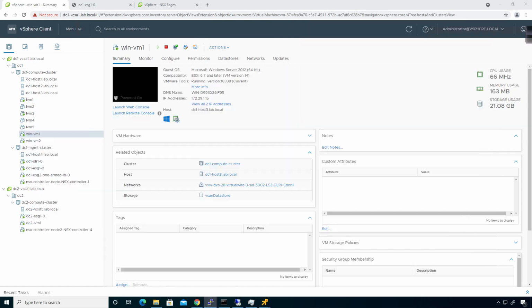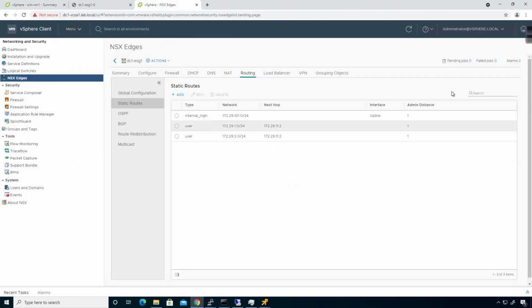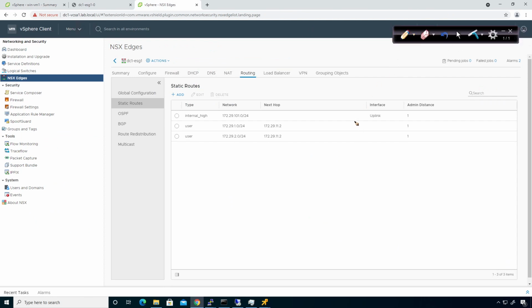So just to recap the problem that we ran into, here's a blank open area that I can draw on. Essentially what we were running into was this. I have an ESG, let's say DC1 ESG, and then I have my DLR sitting southbound of it. I have my transit logical switch sitting here, and then down here I have two logical switches, 2.0 and 1.0 respectively.